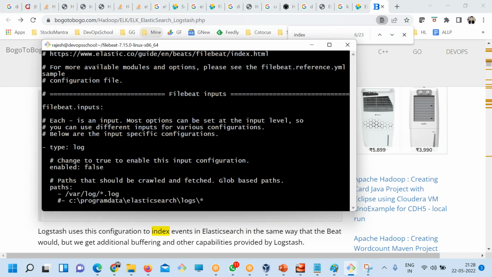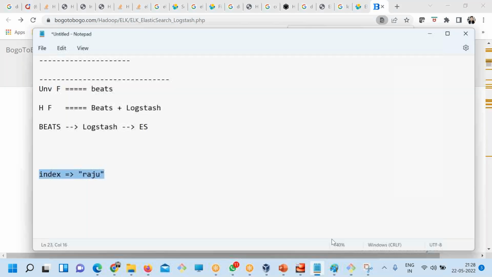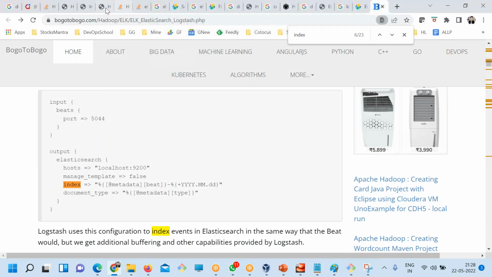Guys, are you able to see my screen, right? Yes. Yeah.